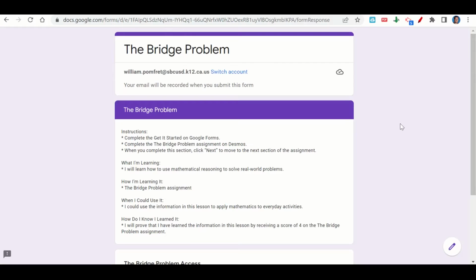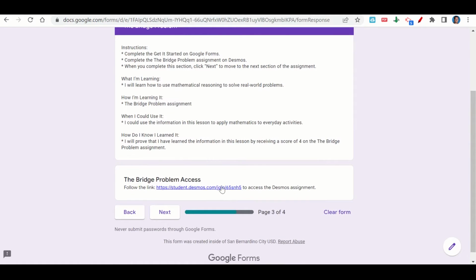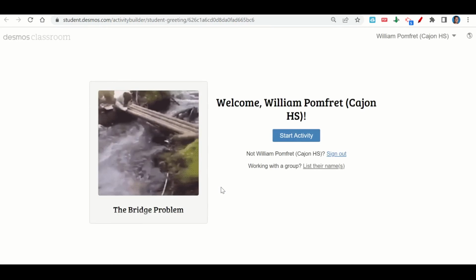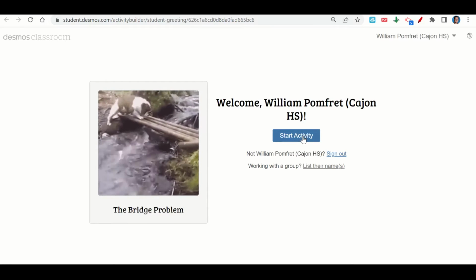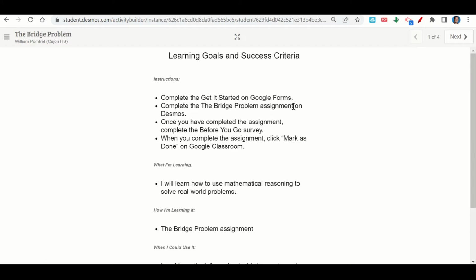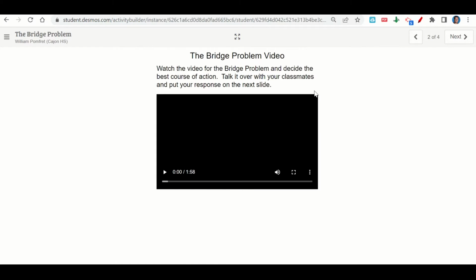Let's take a look now at the bridge problem assignment. The assignment begins with our learning goals and success criteria. If we scroll down, there's a link that takes us to the Desmos activity. We'll go ahead and click that. And it takes us to a page that looks like this. We'll go ahead and click Start the Activity. The activity begins with the learning goals and success criteria. We'll go ahead and click Next. You'll go ahead and watch this video.